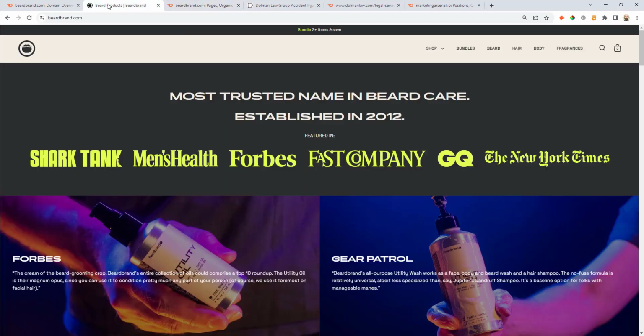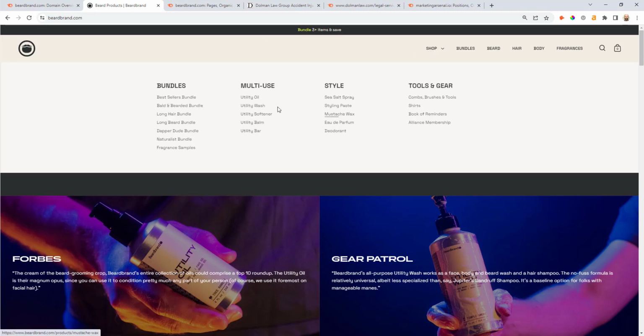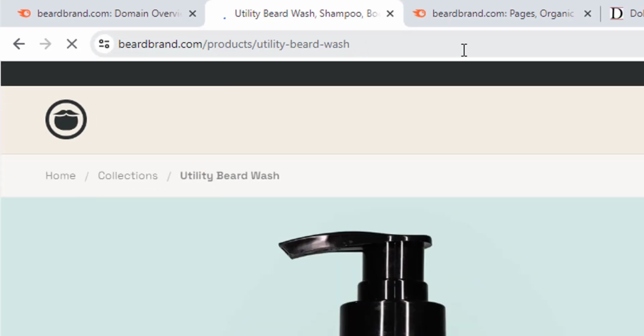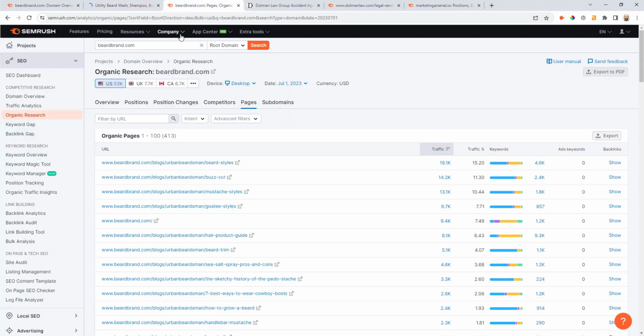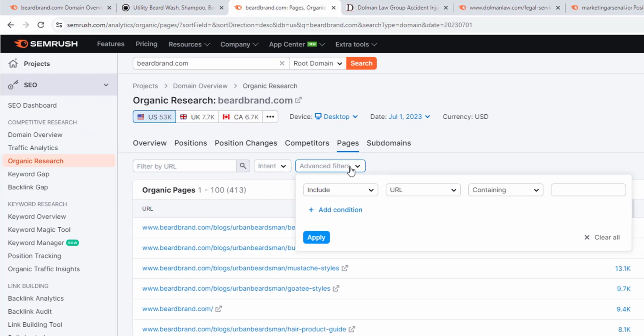So if we jump back over here to Beard Brand and we hover over the shop tab and look at some of these different product pages, one thing you'll notice is that they are all housed underneath this products subfolder. So what I can do with that knowledge is head back over into Semrush and simply apply a URL filter. So what I would do is go advanced filter, include URL containing, and then we would enter that specific subfolder and then hit apply.